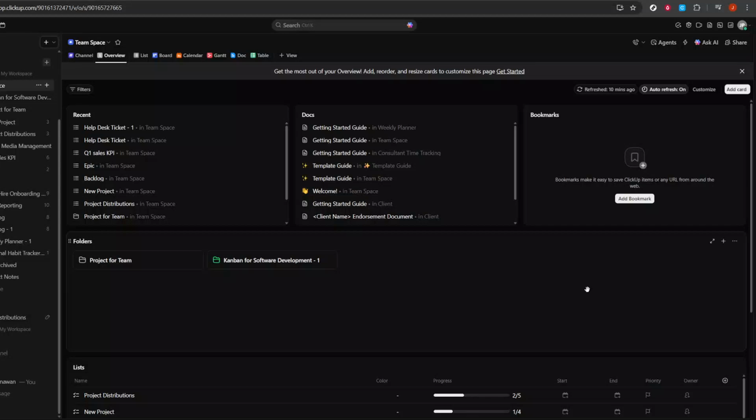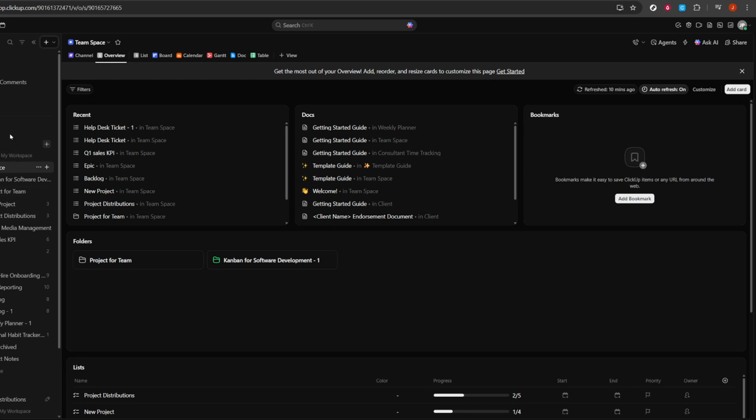In today's video, I'm going to teach you how to change date format in ClickUp. By the end, you'll know exactly where to find the settings that control how dates and times appear across your tasks, calendars, and notifications, so your workspace reads the way you expect.